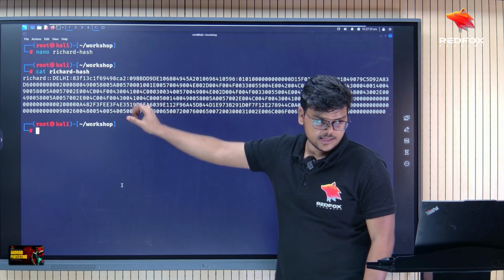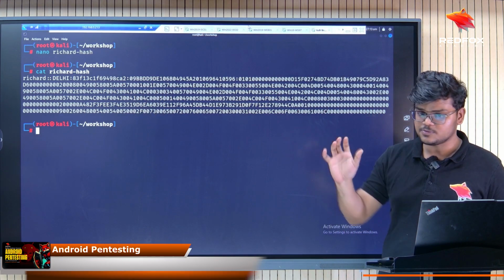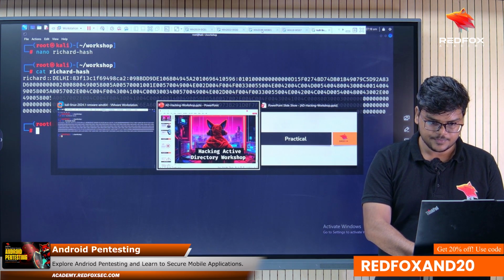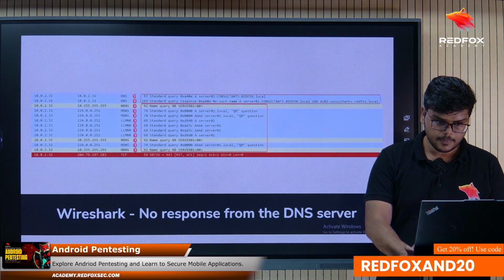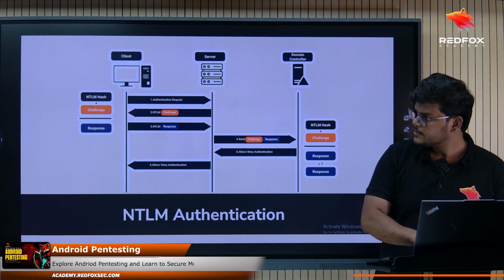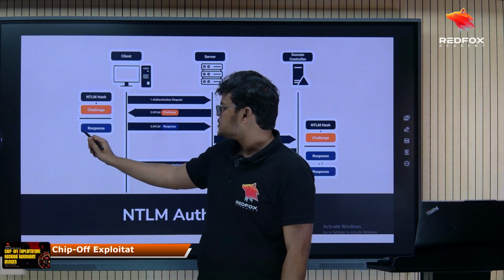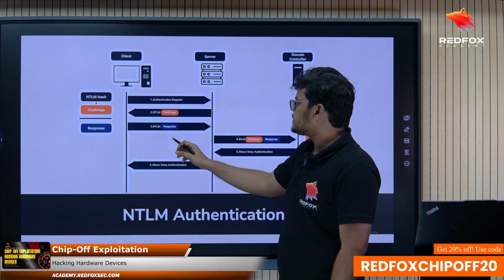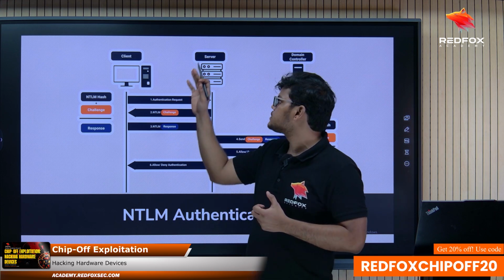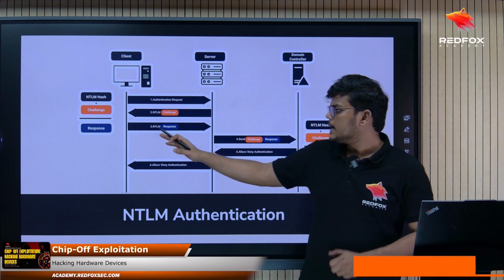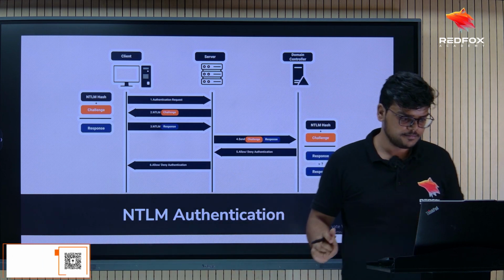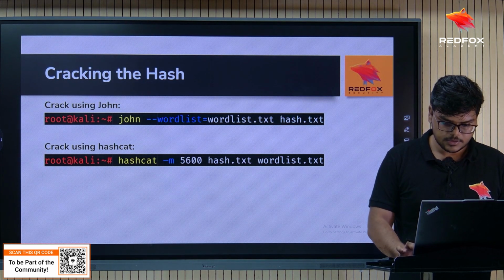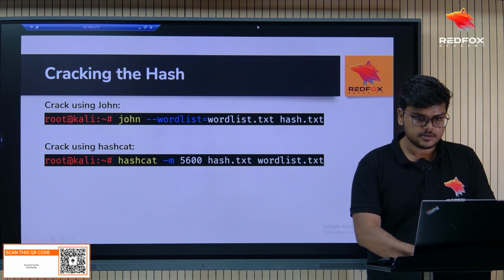So what is this hash? Let me just show you again. Let me go back to the slide, then it will start making sense. Okay, so this hash is in the response. It has the NTLM v2 hash. So if you see, this time this response has reached us instead of the server machine. Okay, so this is the NTLM v2 hash. Now what we can do is crack the hash. So let's do that.